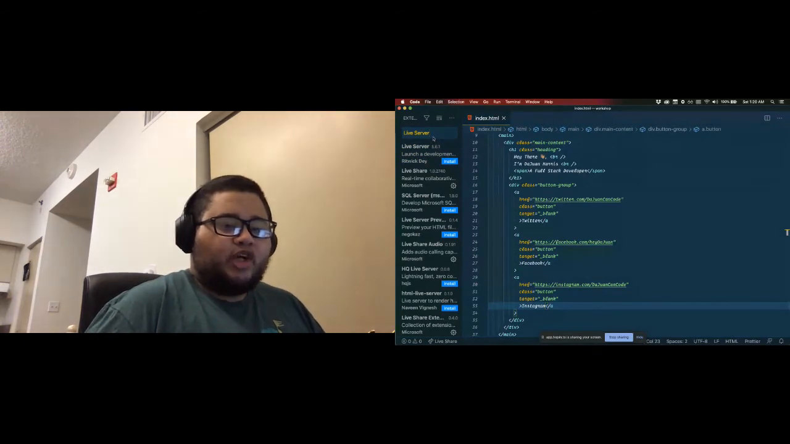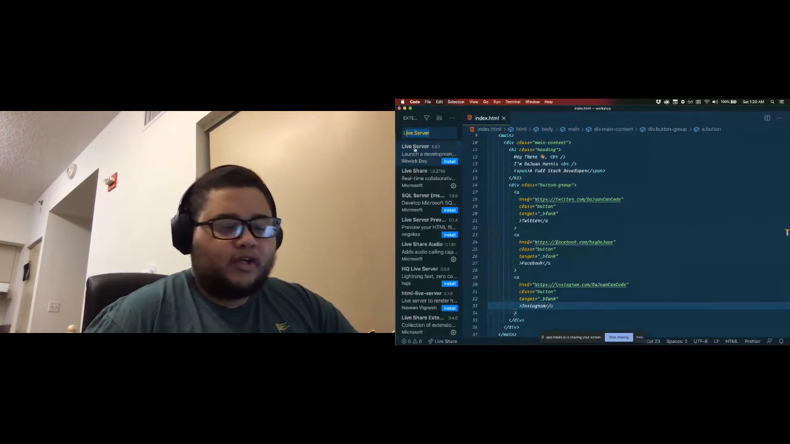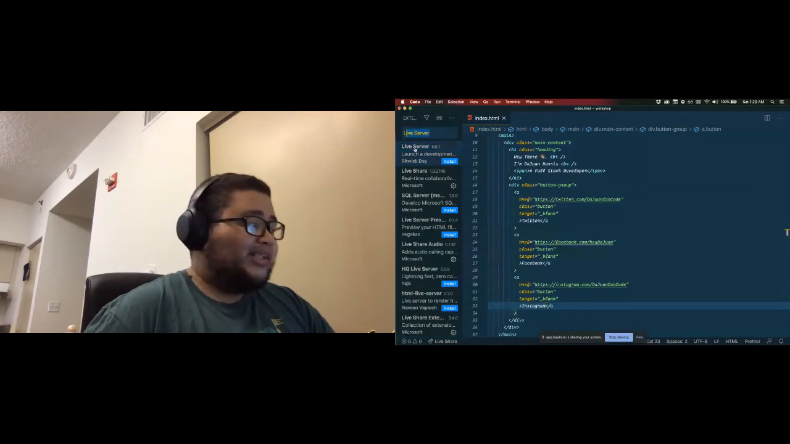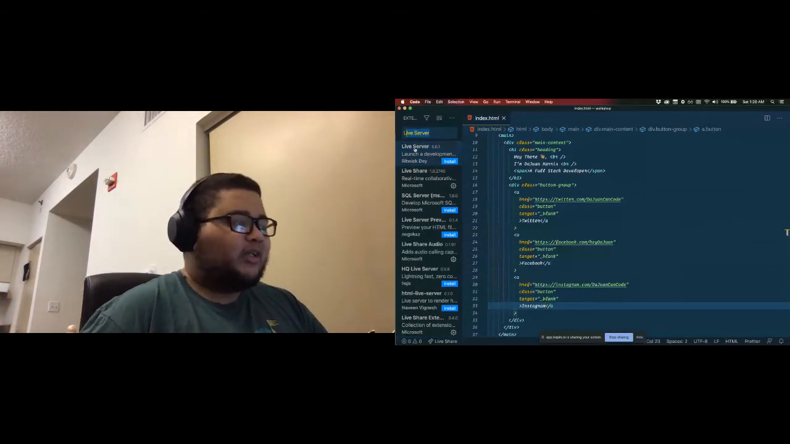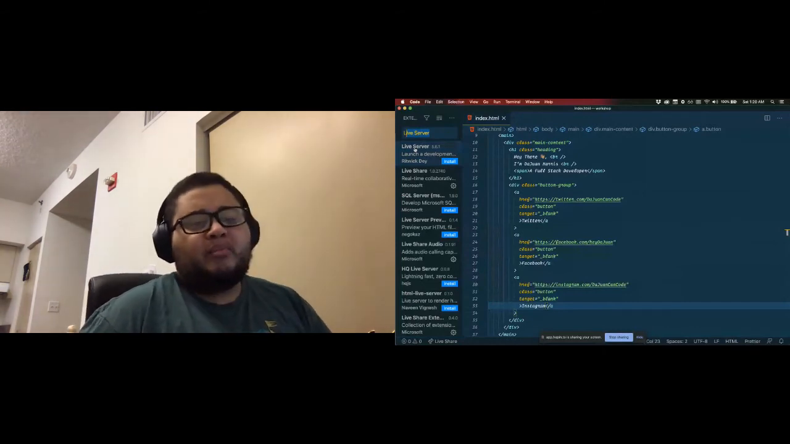Yeah, so this opens up the extension. So we're going to look for a Live Server, and we're going to click Install. All right. Now that installs Live Server for me. And the reason why we want to have Live Server installed is because we want to see our website as any changes are being made.